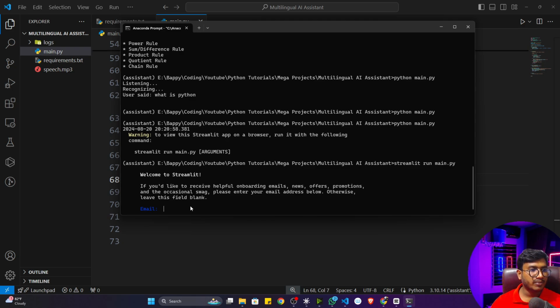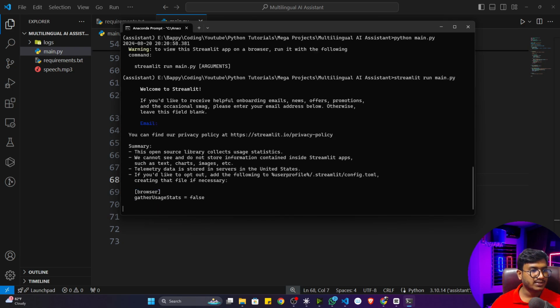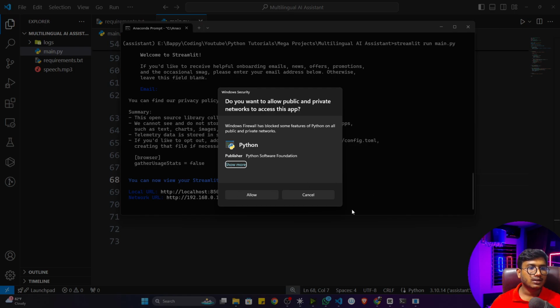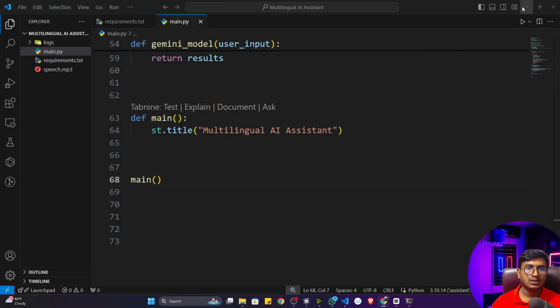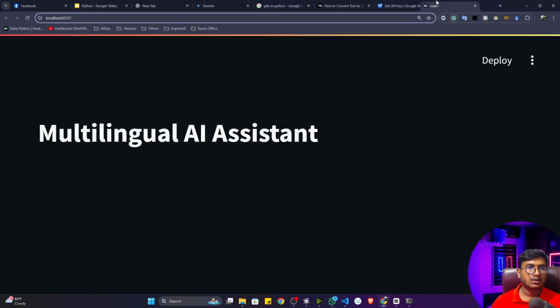So it is asking for my email. I'm going to just pass it. Okay, I'll just give the enter. Now see, it is telling just allow the application. I'll do the allow operation. Now see, it will launch one web server for you. Okay, see, this is the web server and it is running on your localhost, port number 8501.